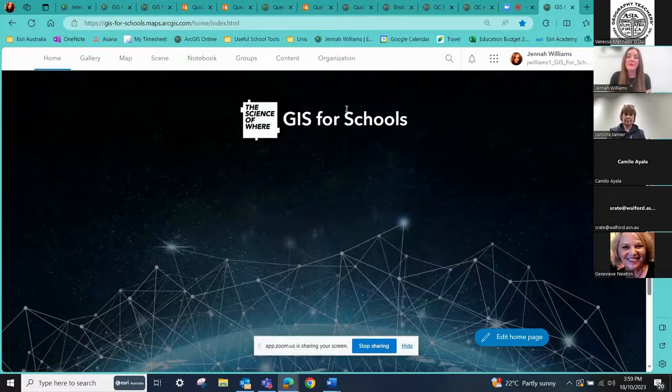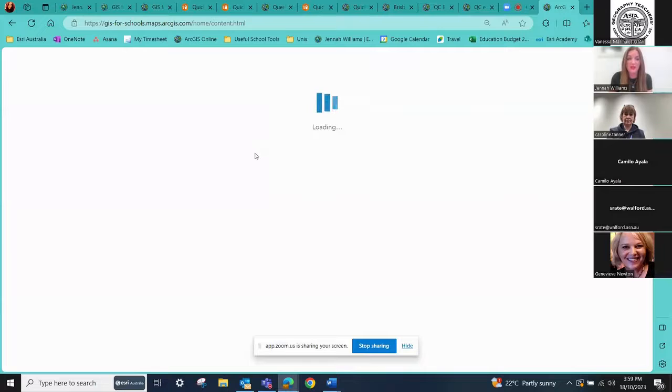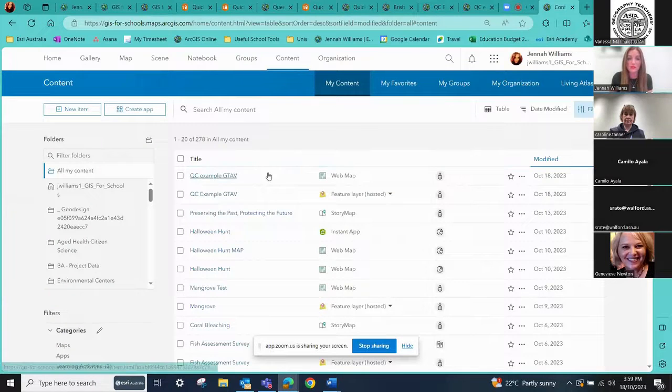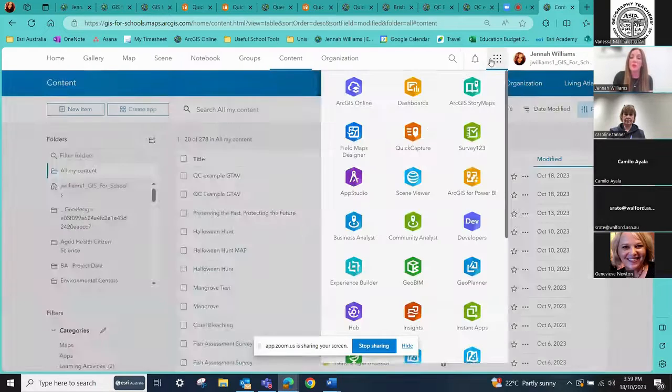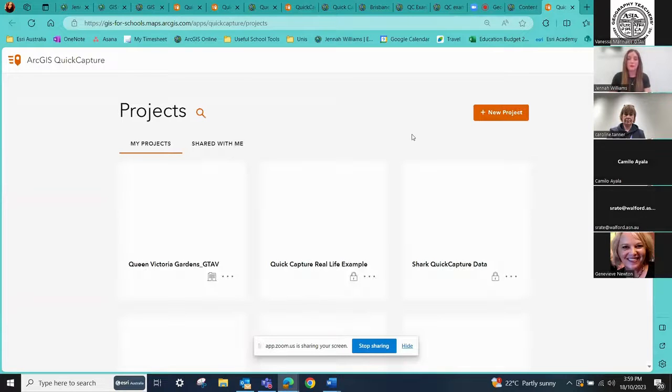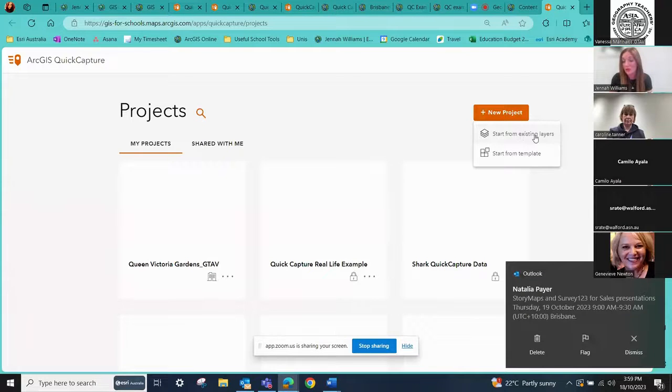So I've created my layer and I've saved it in my content. So if I go to my content now, it should be right there at the top where I've saved it. Yep, there it is. There's our web map that we created, and the feature layer under it is the layer that we created before we put it into the map. Okay. So now if I go and open my QuickCapture, I can just go new project, start from an existing layer, because that's what we've just created.